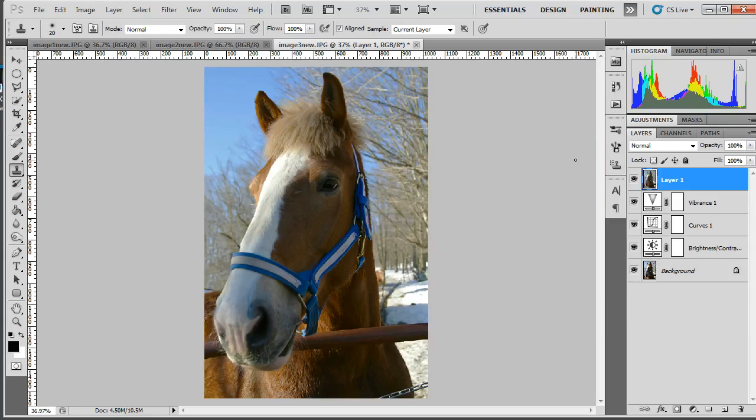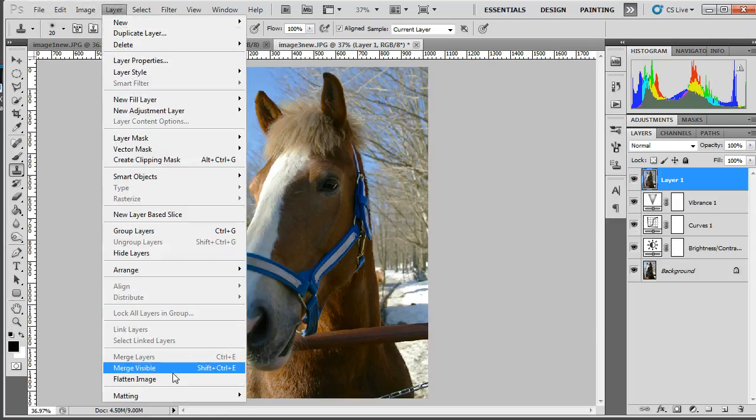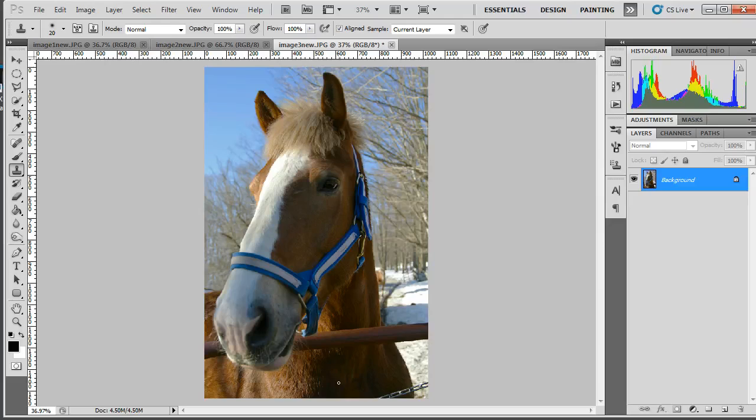So I like it. It's sharpened. Beautifully sharp picture. So I'm going to flatten this. So I'm going to go Layers, Flatten Image. And then I'm going to get it ready for print, which means I've got to crop it. So I'm going to grab the crop tool.